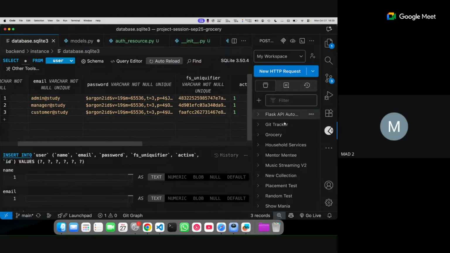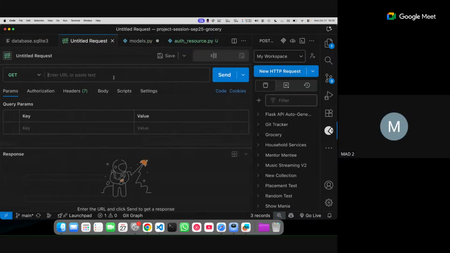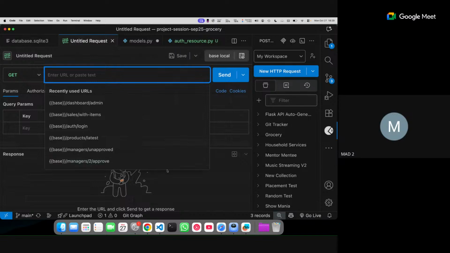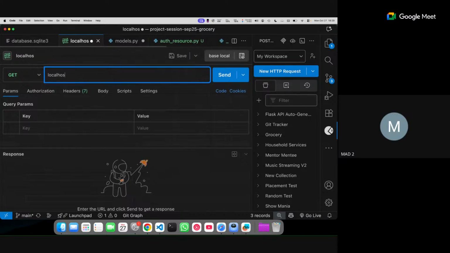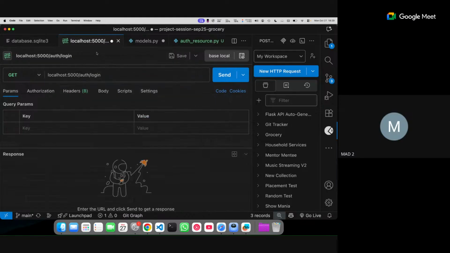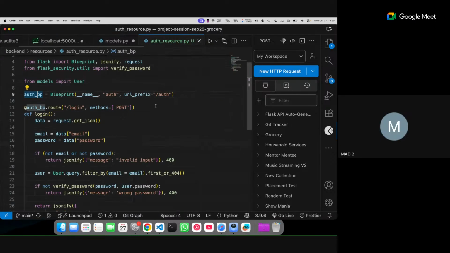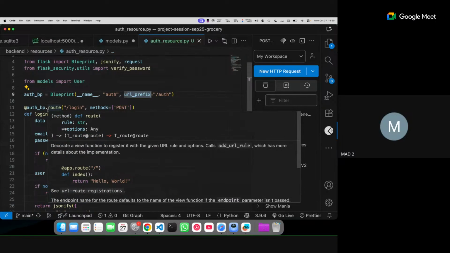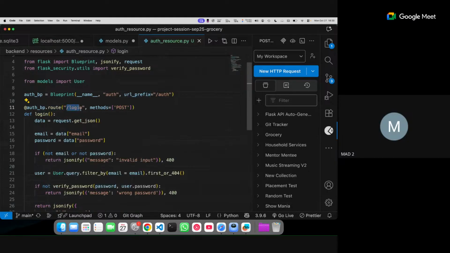You can create different folders also, but that is not really important. You just need to create a new HTTP request. So let's create that. And ours would be localhost 5000 slash auth slash login. So how is this auth coming from? Any idea? This auth is coming from when I registered the blueprint, I said URL prefix will be slash auth. So anytime I use the slash auth blueprint, this will be prepended by slash auth.